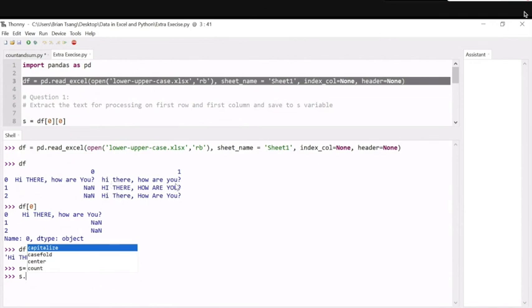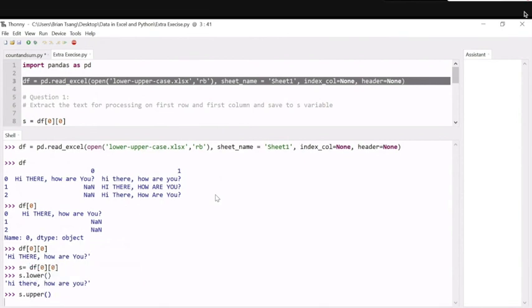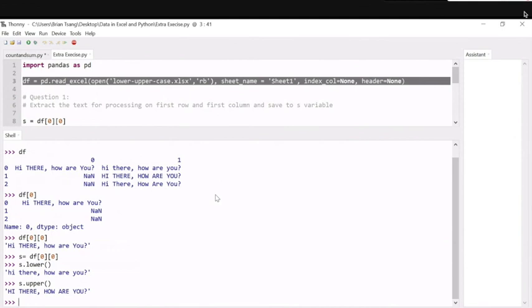So S dot tab lower, so it has a lower method, and we can do it like this, S dot lower. So it will change all the letters into lowercase. And then the second one is uppercase, S dot upper. So you can do S dot tab to see if we have the upper method. Yes, so S dot upper, so it will generate the last result. And then S dot tab, so the final one is proper case.